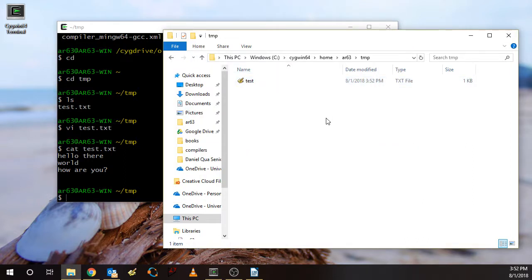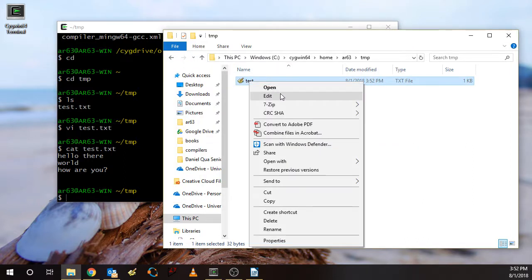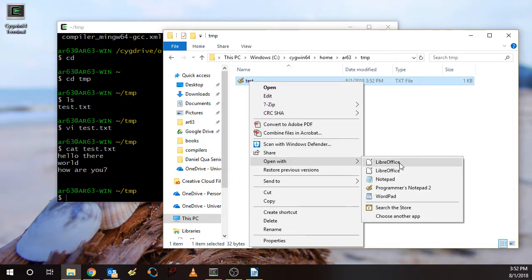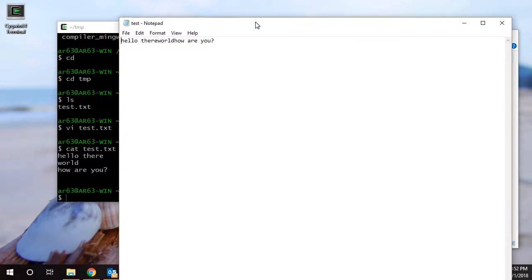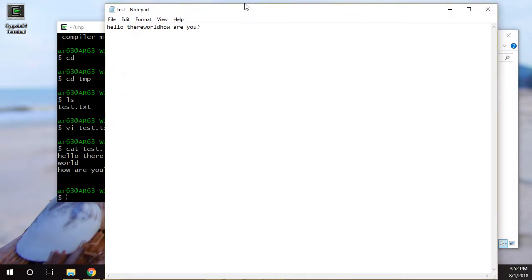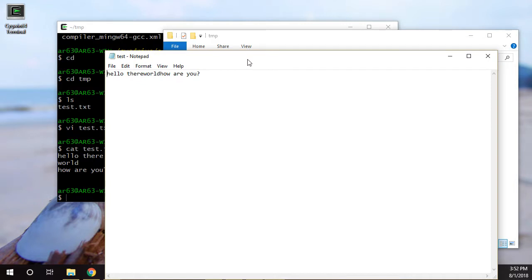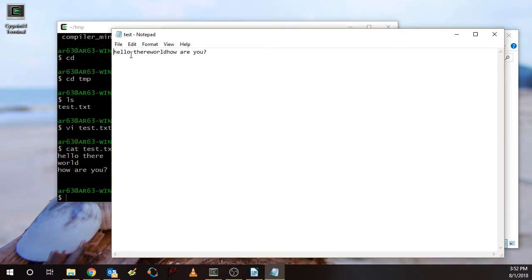I can display it here under my Cygwin command prompt. Now if I go into that directory, let me open this up with the standard Notepad editor. It actually opened up on another display. But I see in Notepad, the 3 lines of text all appear as a single line. That's because Linux and Windows use different line endings for text files.